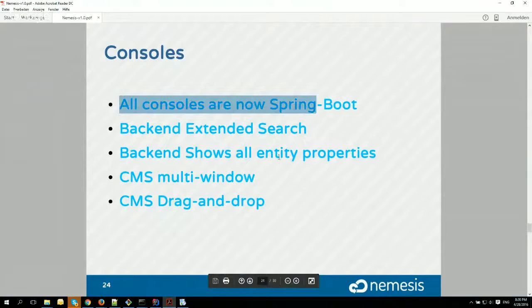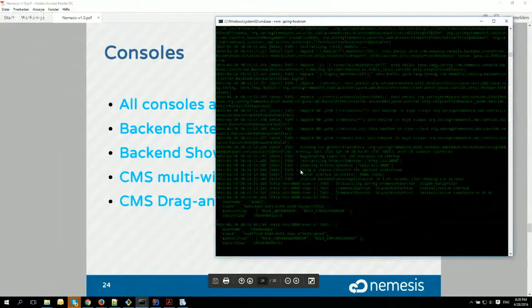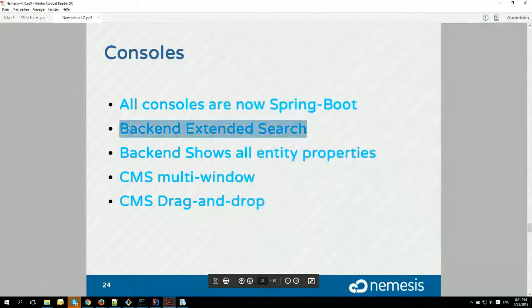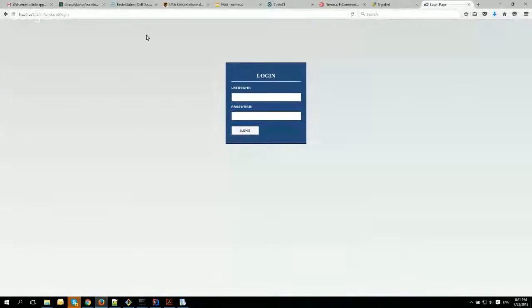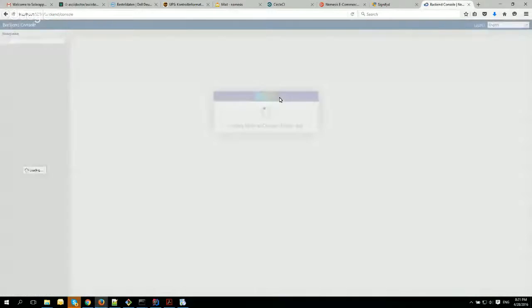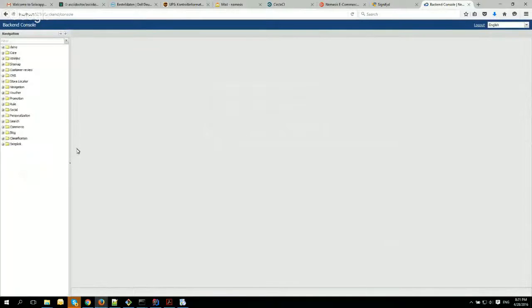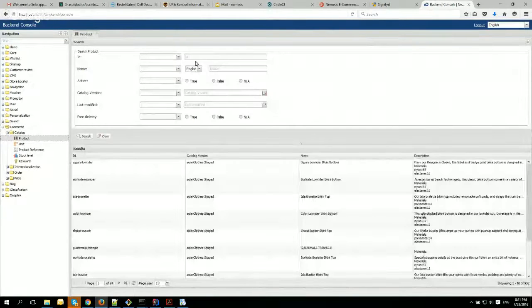Improvements in the consoles, very quickly. All the consoles, as you saw, are Spring Boot applications now, so I'm starting them with Maven Spring Boot Run. The backend has extended search. What this means is I can log in, navigate to, let's say, commerce, catalog, product, and then I get these different kinds of tools.